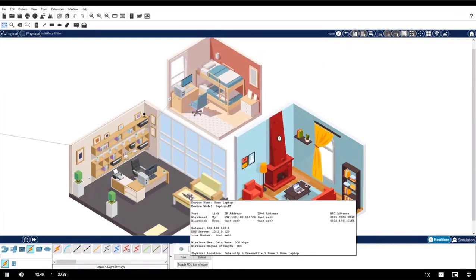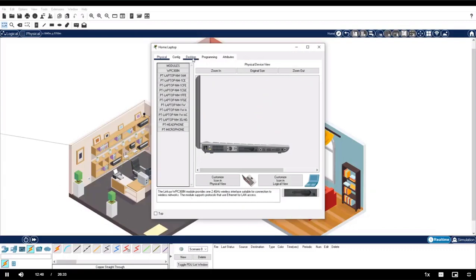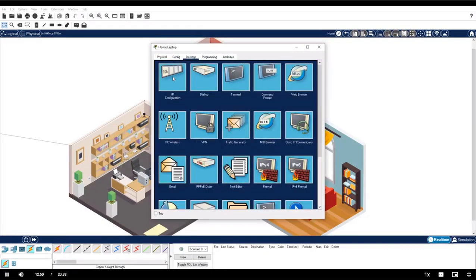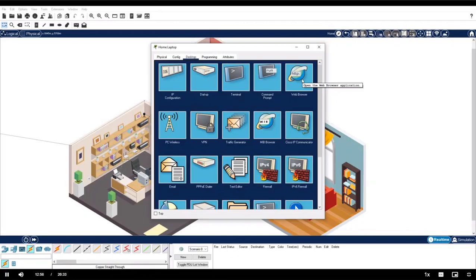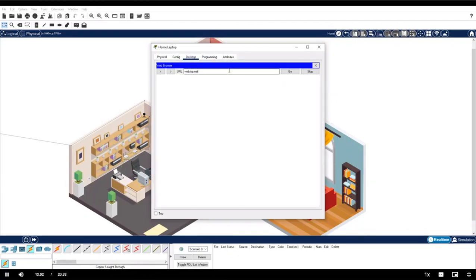Click the wireless laptop in the office, desktop, IP configuration. Notice that it has a full IP addressing configuration. Open a web browser and go to web.isp.net. Because Packet Tracer is a simulation, it will take up to a minute to converge. And we have access to the Internet.